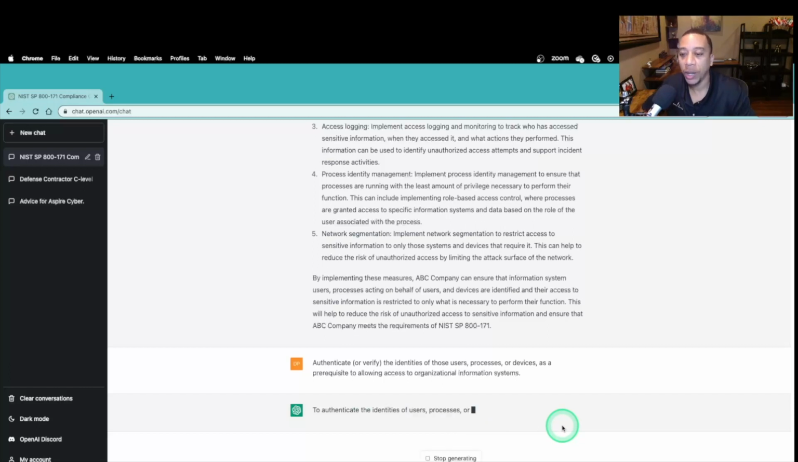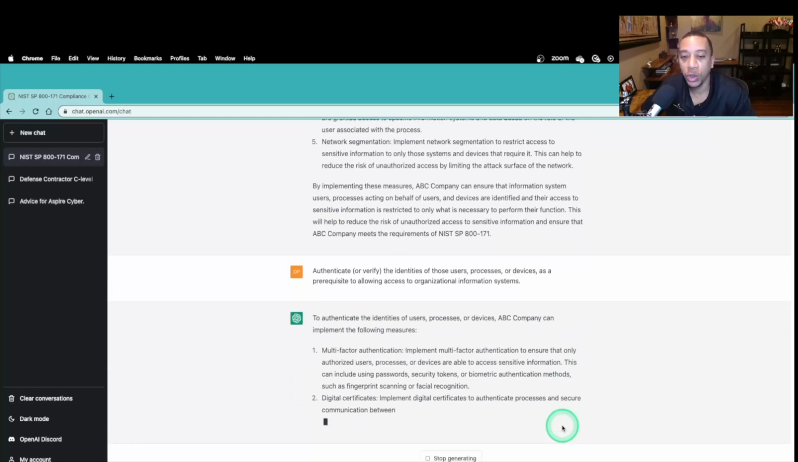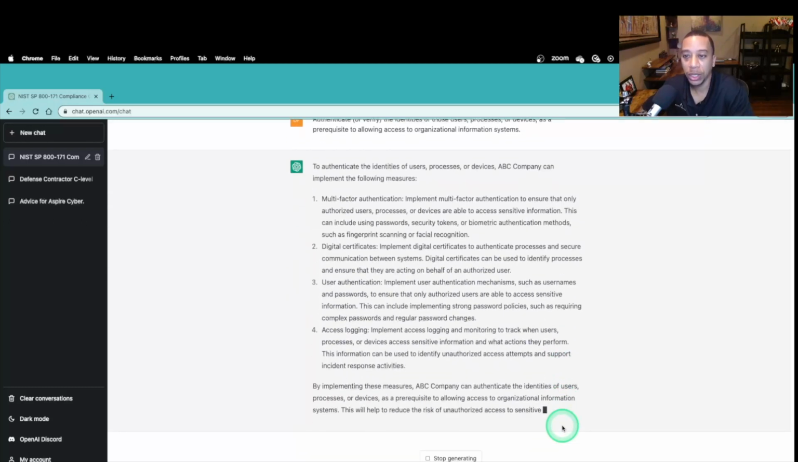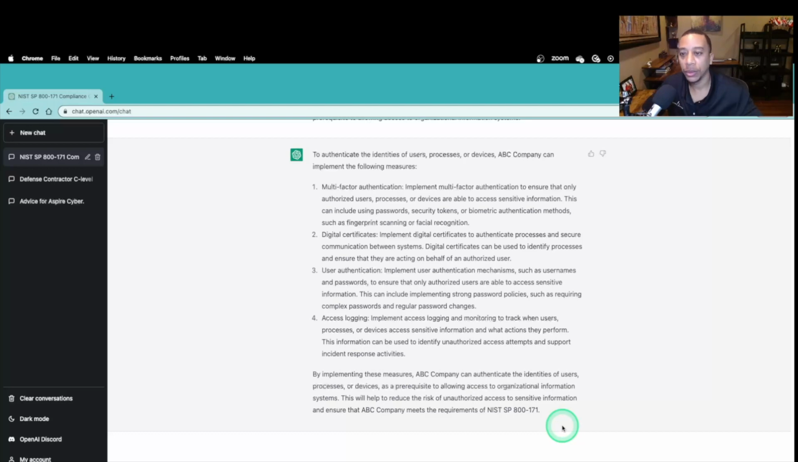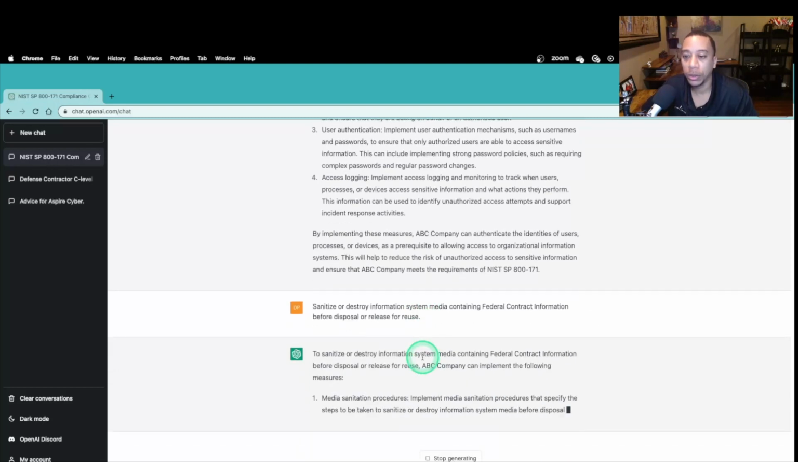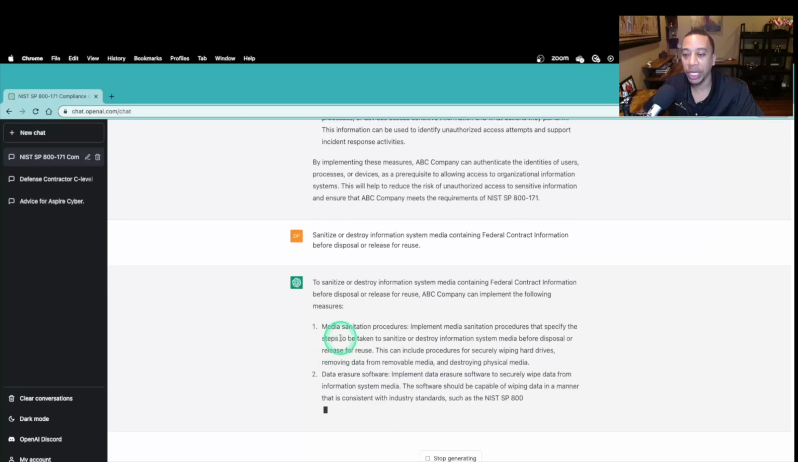Next up, we want to authenticate or verify the identities of those users, processes, or devices as prerequisites to allowing access to organizational information systems. Again, we're going to use multi-factor authentication, digital certificates, access logging, and you'll notice a lot of these requirements, the controls and best practices overlap. Next, we want to sanitize or destroy information system media containing federal contract information before disposal or release or reuse. So we're going to have media sanitation procedures.